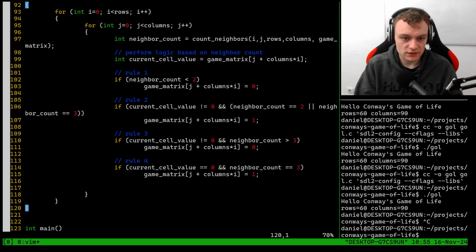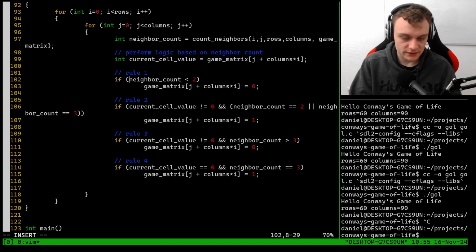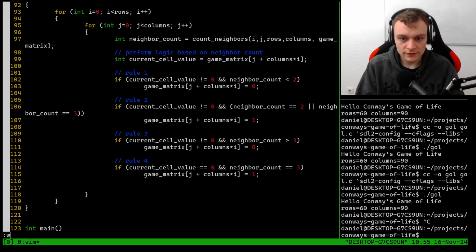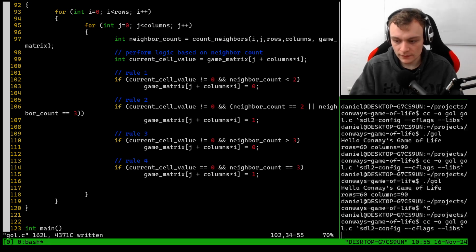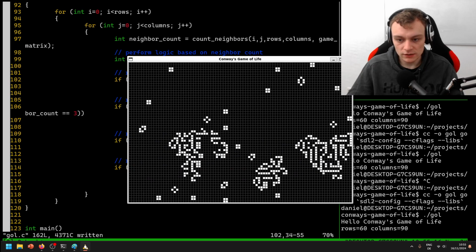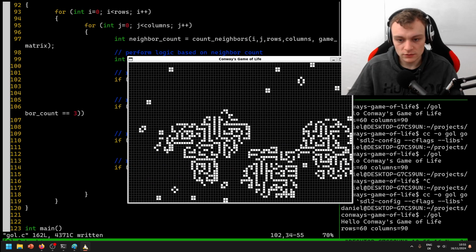Maybe let's make it more explicit here. Rule number 1 is a live cell dies, so the current cell, although this is not really necessary, but the current cell value must be 1. Must be unequal 0. Still the same behavior.